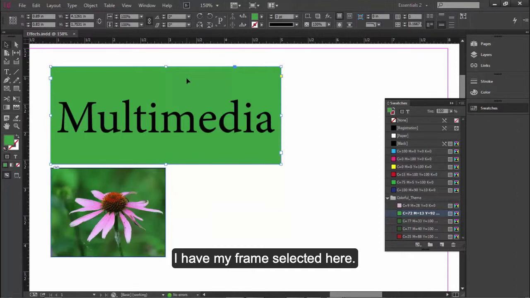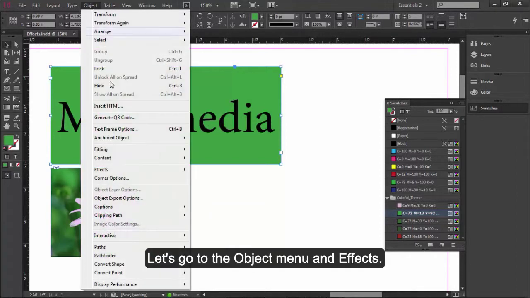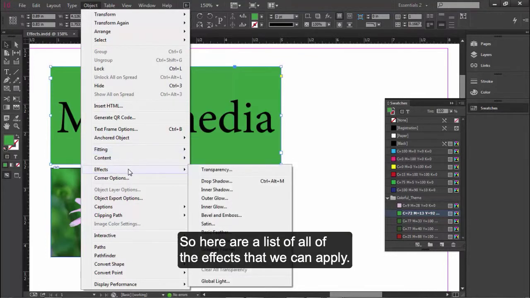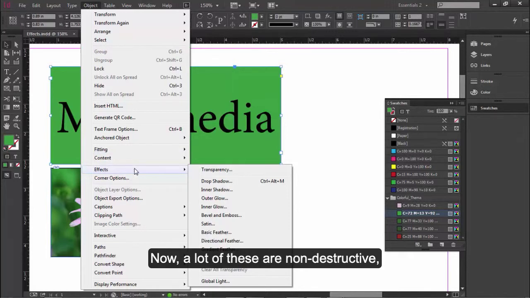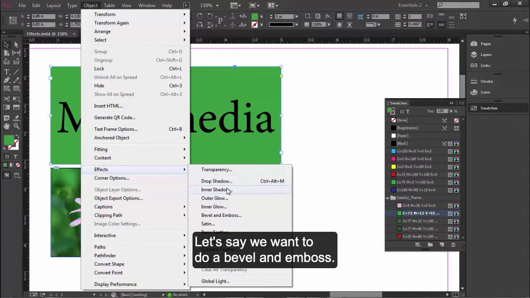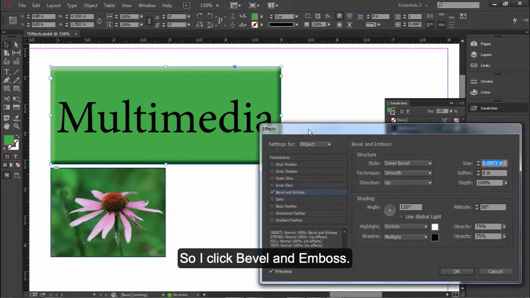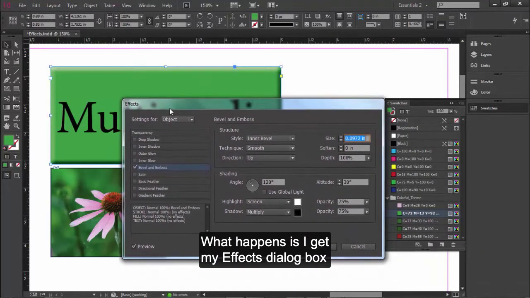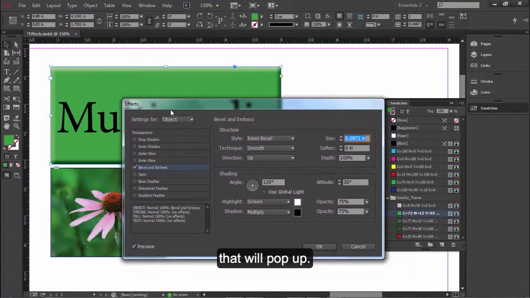I have my frame selected here. Let's go to the Object menu and Effects. So here are a list of all of the effects that we can apply. Now, a lot of these are non-destructive, meaning that they are not permanent. So let's go ahead and just click on one. Let's say we want to do a bevel and emboss. So I click bevel and emboss. What happens is I get my effects dialog box that will pop up.